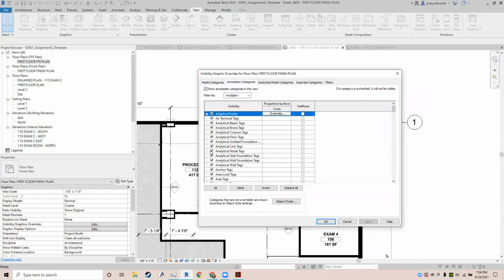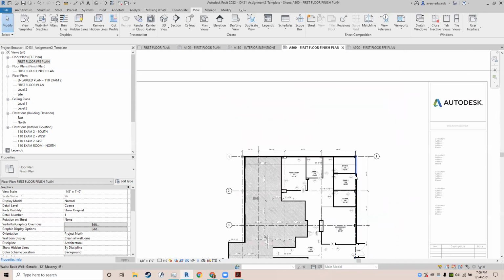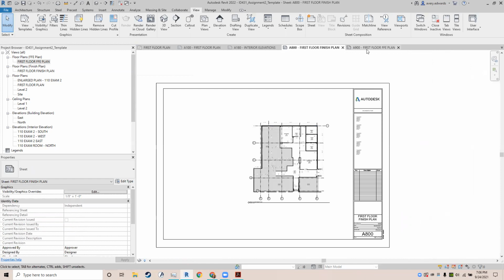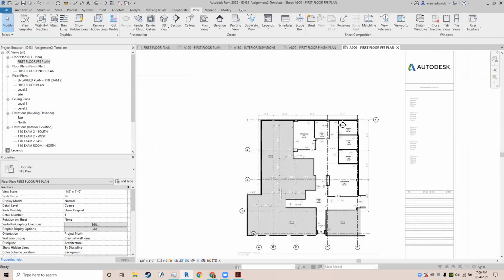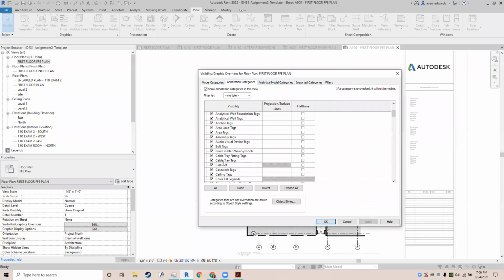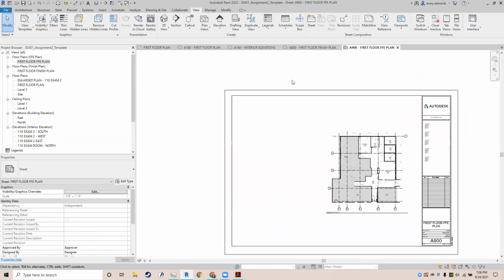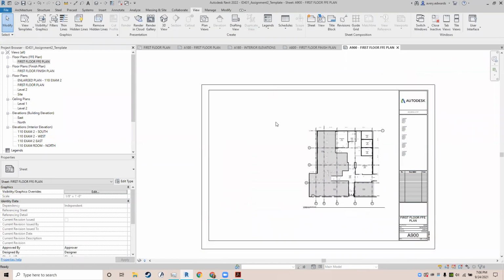So I'm going to go to annotation categories. I'm going to turn off elevations. And I'm going to come do it over here. Annotation categories. Oops, turn off elevations. Okay. We're going to save.